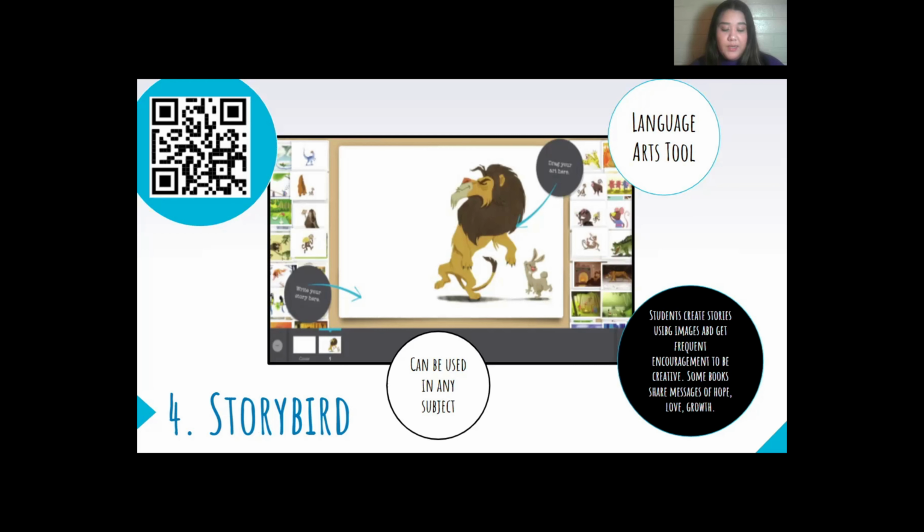Storybird uses breathtaking artwork to help inspire students to write amazing stories. There is a huge library of artwork to choose from, and Storybird allows you to use the artwork to create picture books, chapter books, and even poetry. Kids get frequent encouragement to be creative on the site, and some books share messages of hope, love, and growth.